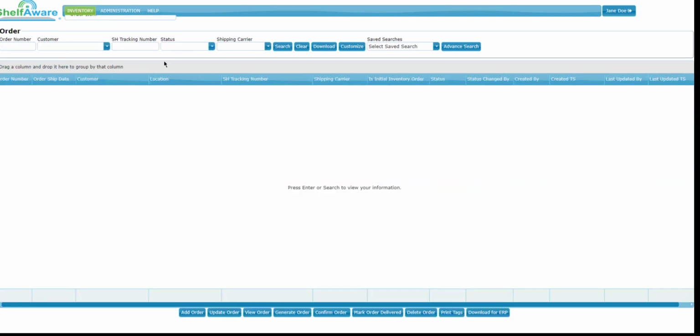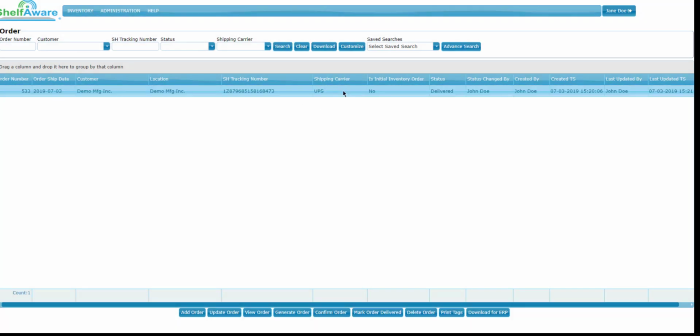If we go over to the order screen, it'll show you every order delivered, confirmed, and open that you have for each one of your customers. So you can see the status here of our only order that we've generated. We also have tracking information. If we click that link, it will go to UPS to give us current tracking information. This one's already marked as delivered, so we've dropped it off to Demo Manufacturing Inc.